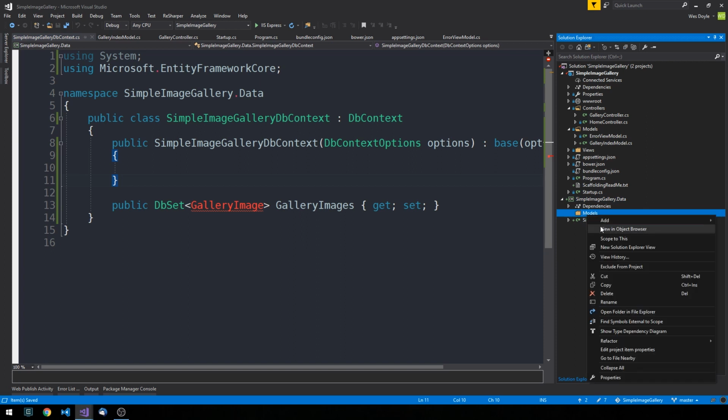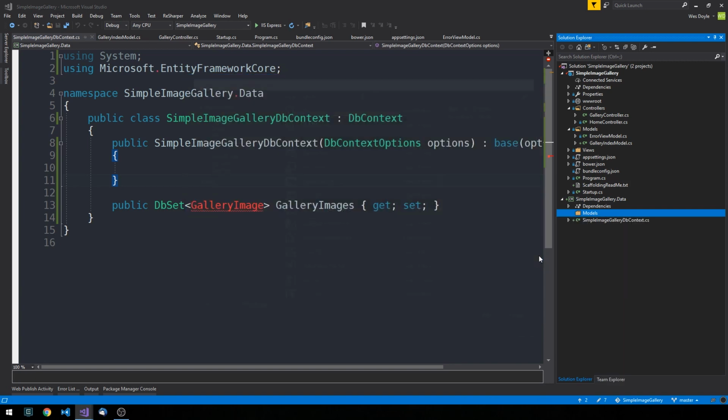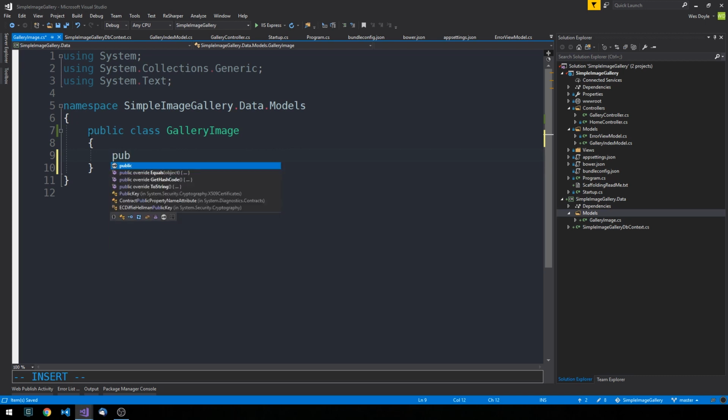And then here we'll add our class for our gallery image. Okay, so we'll make this class public. And now we have to think a little bit about what particular properties we would like to have on an instance of a gallery image. So first of all, let's just go ahead and give each of our images a simple title.